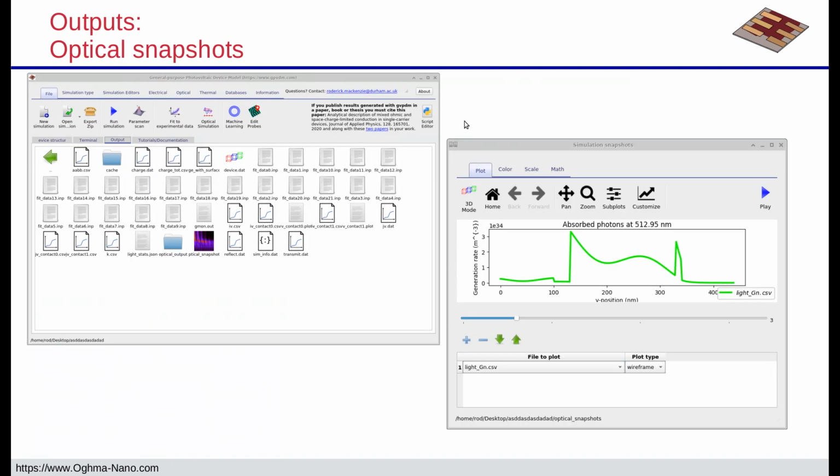Outputs. Let's look at the outputs. In the output tab there is a file called optical snapshots. If you run a full simulation and scan, you get this window up, and as you scan this bar along, you can see where light is absorbed in your device as a function of wavelength. You can select generation rate or photon density or whatever, and view this as a slice through each wavelength, which is quite nice. If you click the play button, it'll do that for you automatically.